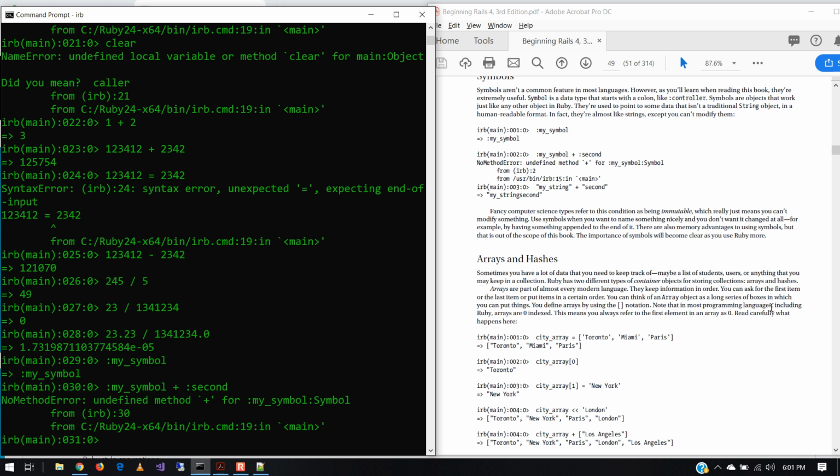It's a little fuzzy to kind of try to explain because what you're doing is pointing, kind of like a pointer, to something that otherwise might not be human readable. That is really kind of a good way to think of it. And if you look at what the book says, it says symbols are objects that work just like any other object in Ruby. They're used to point to some data that isn't a traditional string object in a human readable format. In fact, they're almost like strings except you can't modify them.